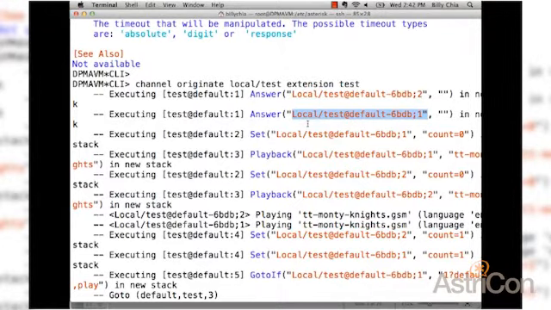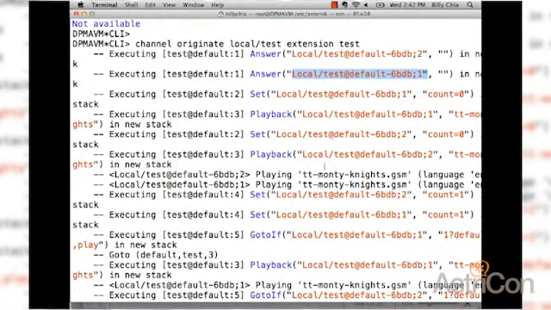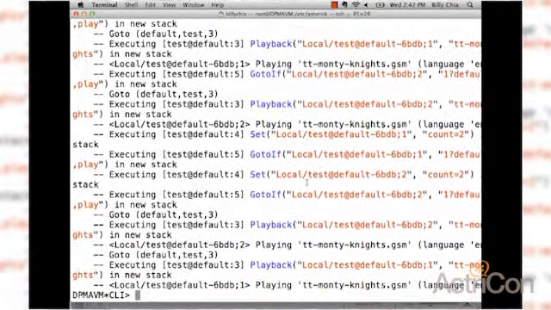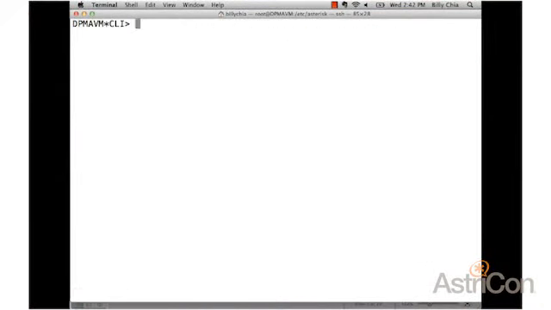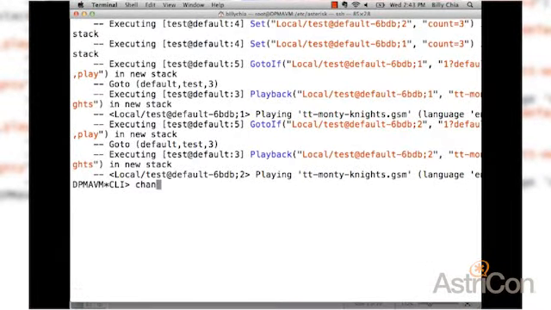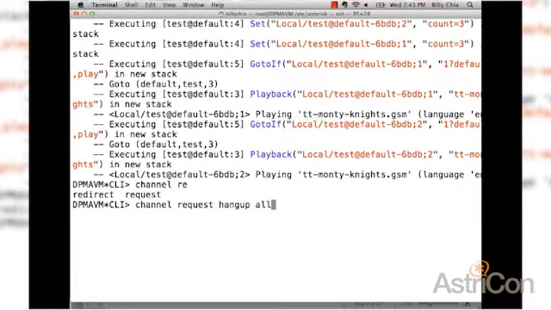First it answers, then you can see it sets my variable, it's playing back, and here I can see that my audio file is played, and that's just going to keep going through that loop. So I can do a channel request, hang up all, and hang up on those channels.